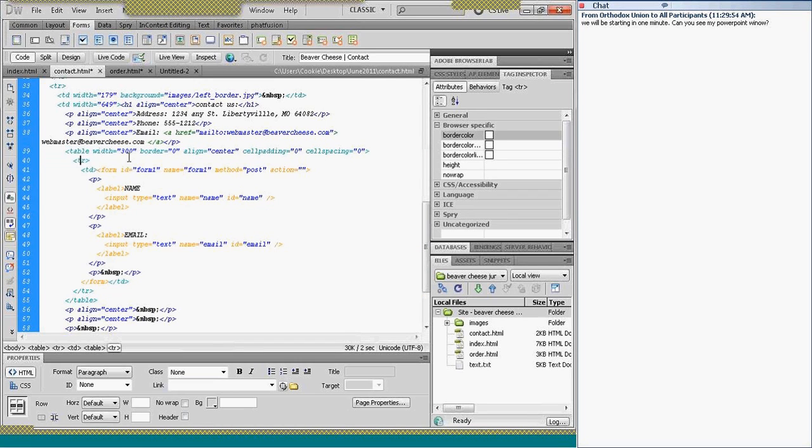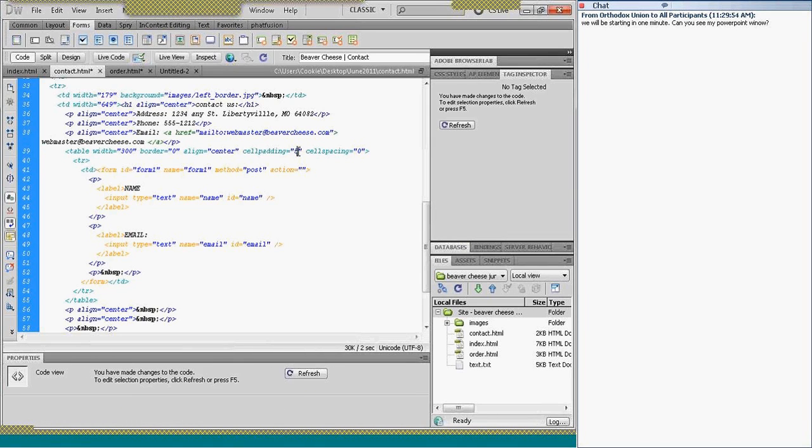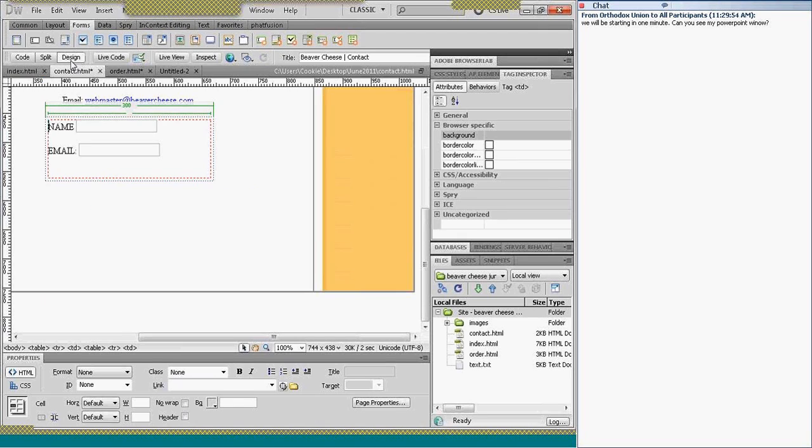Okay, I see that my table width is 300, no border. I could change that right here if I wanted to add a border. Cell padding and cell spacing. Let's give it a cell padding of 5 right now. And I'll come back into my design view, and I notice that there's a padded area between the form and the edge of the table.